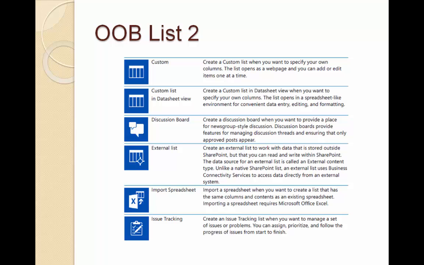External list. Now, external list is a very special kind of list. There's a way that SharePoint lets you configure SharePoint with other applications. Let's just say that this company already has a customer relationship module or an SAP implementation or a Siebel implementation. So all these are different software. They have their own databases.